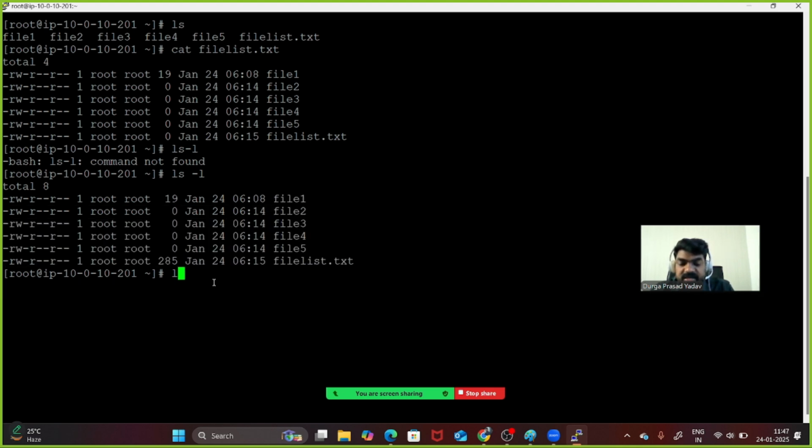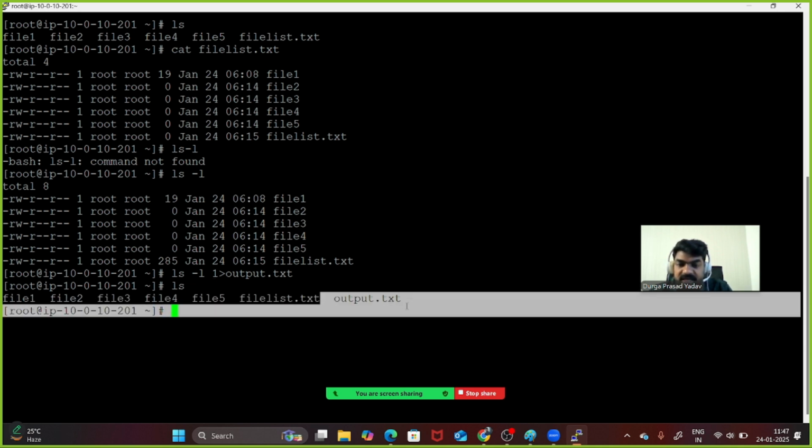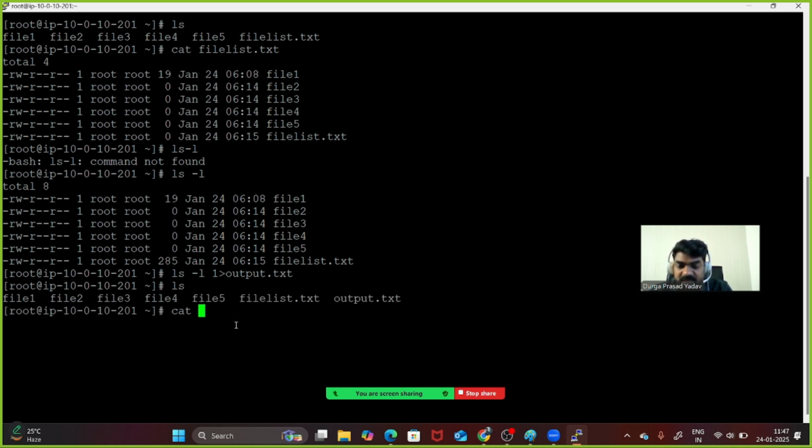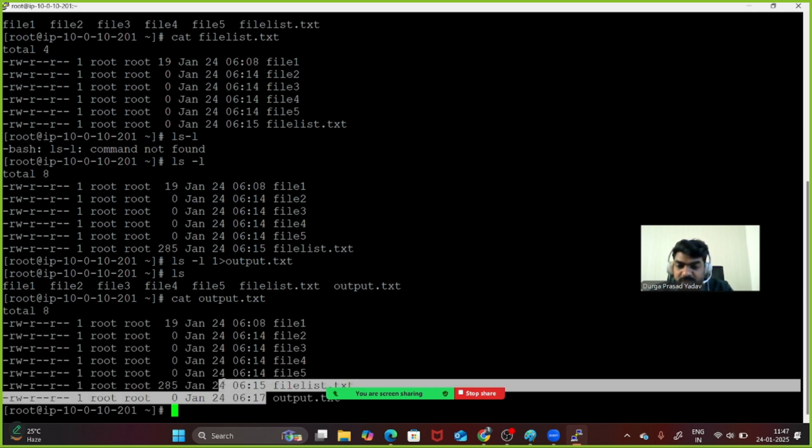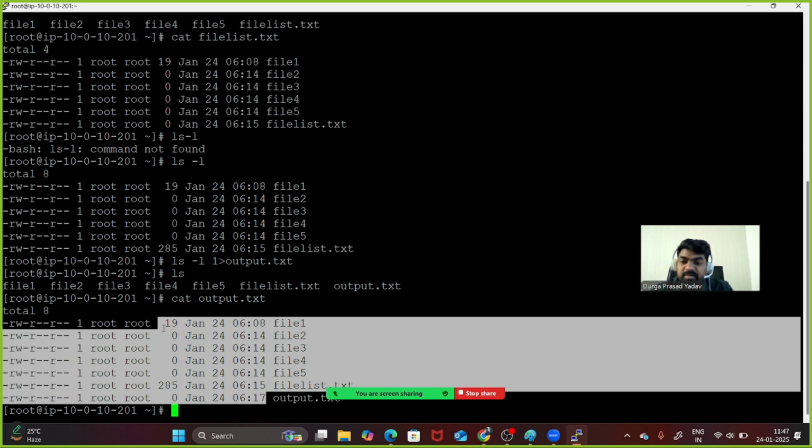Now let's run the same command, ls -l, and the output of it we are going to store into an output.txt file. Now if you ls, the output.txt is there. If you verify using cat output.txt, how many lines are you getting now? You are getting one extra line, 7. It means that first of all it is creating a file, and after that it is executing ls -l. That's why we are getting one extra file here.